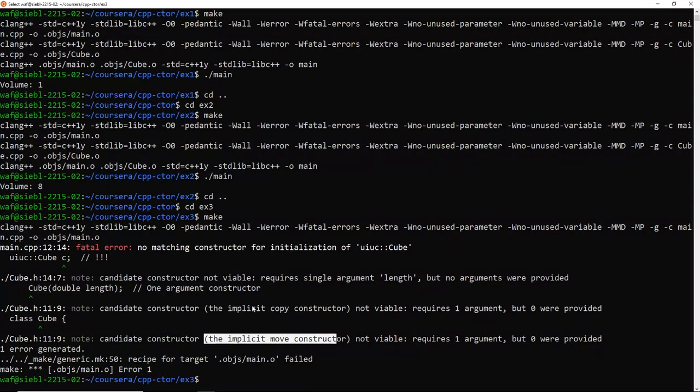In the next video, we're going to talk about another form of constructor that helps us copy an instance of the object to another instance.